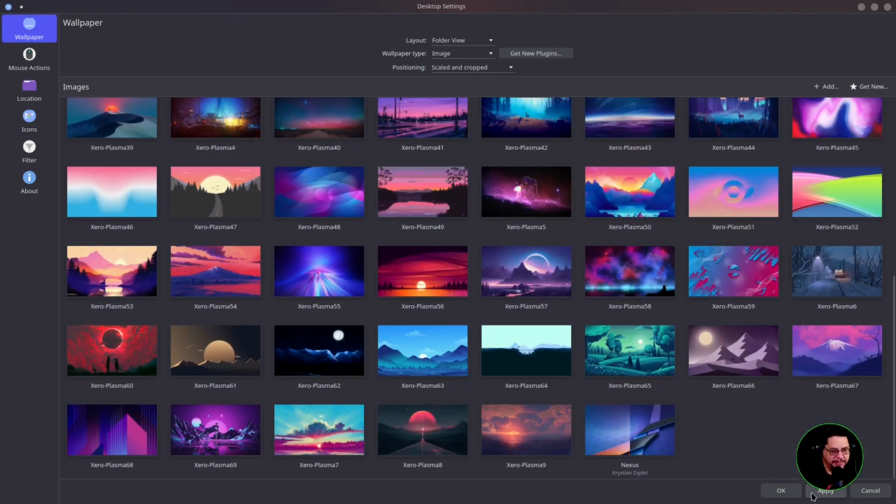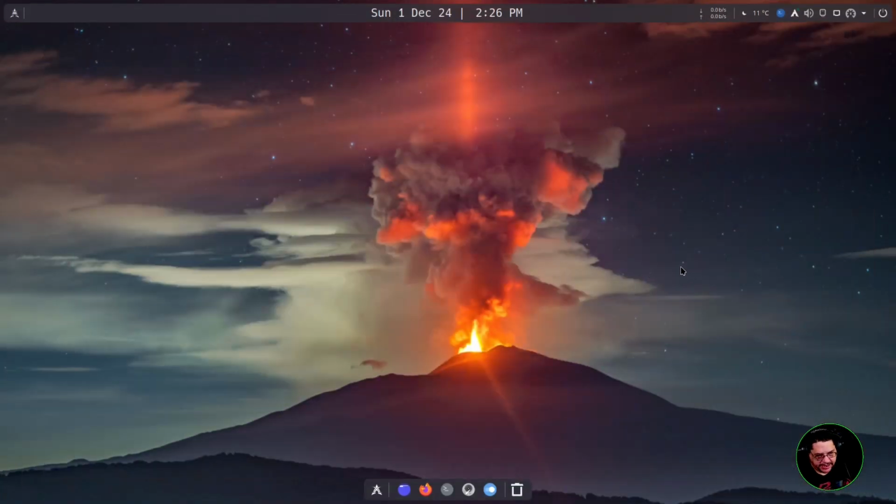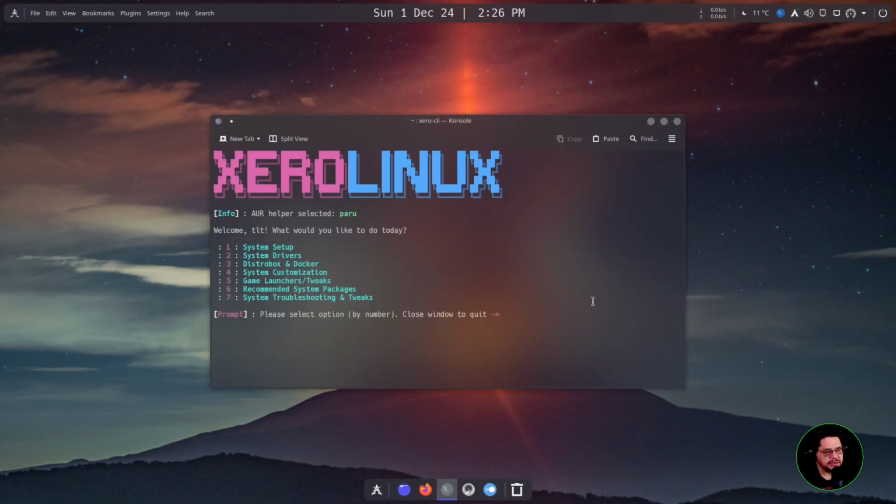And I know a lot of people are like, ooh, yay, wallpapers. But, you know, it's always nice when distro maintainers and distro developers include some nice artwork for you. So I just want to say thanks to Steve because he's actually taken the time to put together a very beautiful looking distribution. Now, let's take a look at this XeroLinux post install tool because this is the most important part.